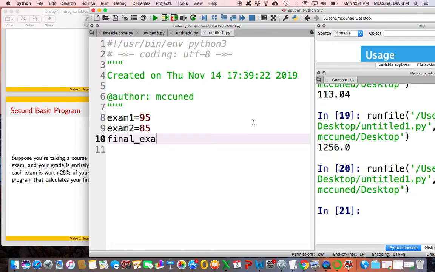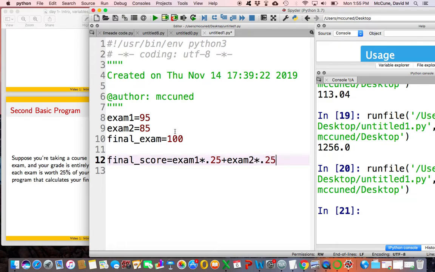Final exam, you can name these whatever you want, but in general, you should be descriptive in your variable names, okay? So your final exam, let's say you get 100. You ace that thing, you know. Okay, so given those 3 scores, the question is, how do you calculate your final score? Okay, well, your final score is going to be your exam 1 score, but it's only weighted 25%. Add your exam 2 score, but it's only weighted by 25%.